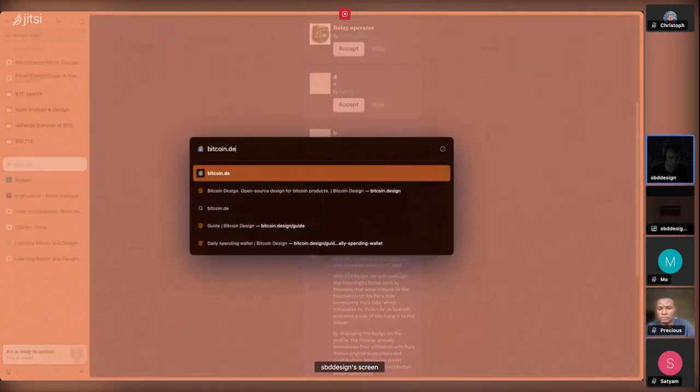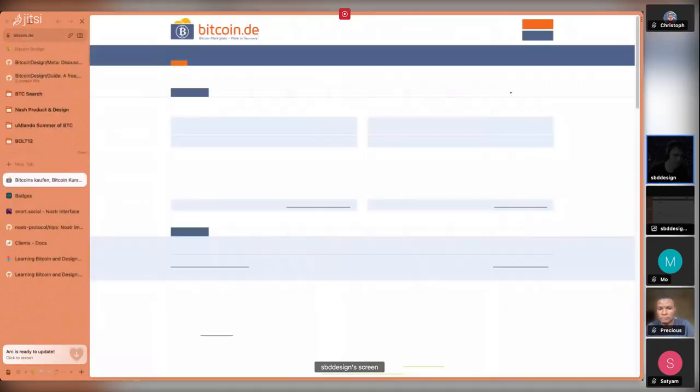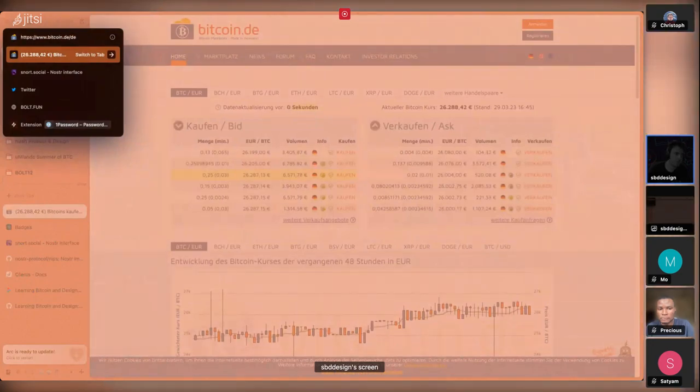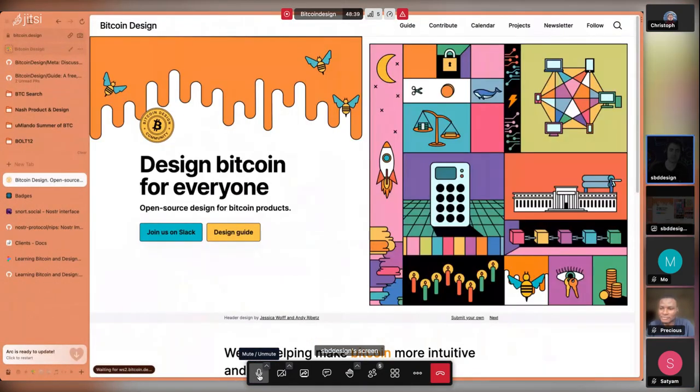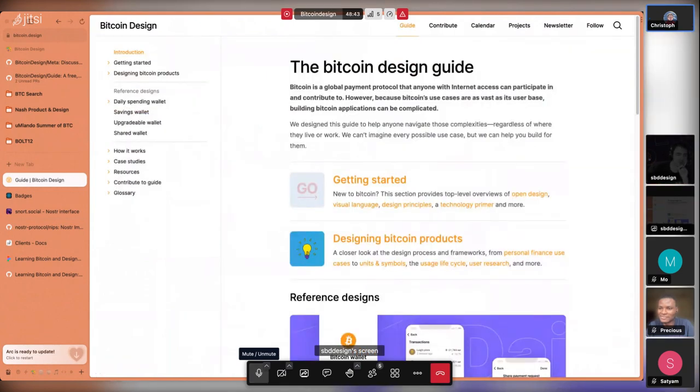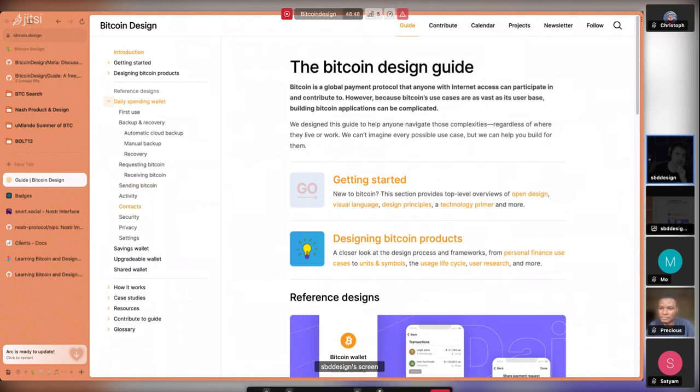Okay, let's go to the Bitcoin. No, problem is these German Bitcoiners made a bitcoin.de website, and now every time I want to autocomplete Bitcoin design, it takes me to bitcoin.de. Same thing happens to me. First world problems.